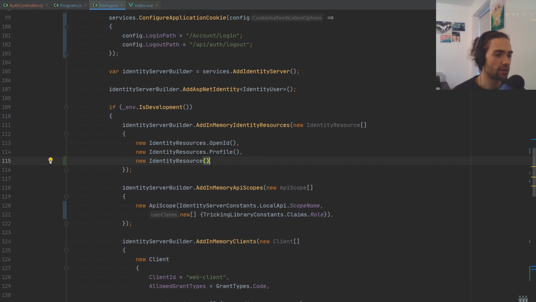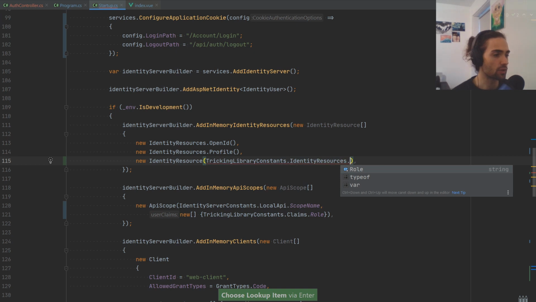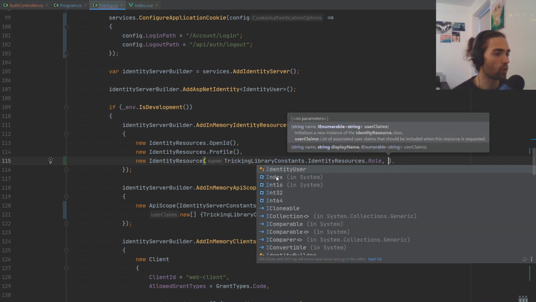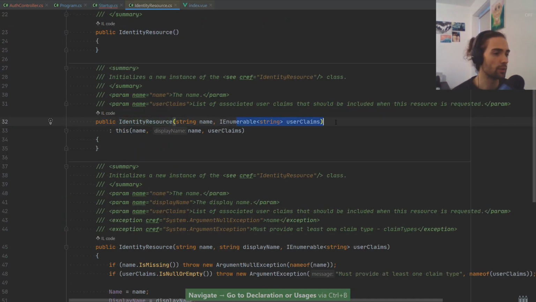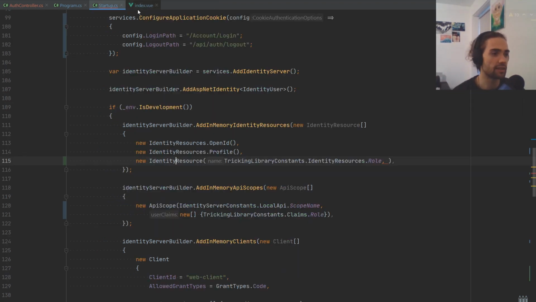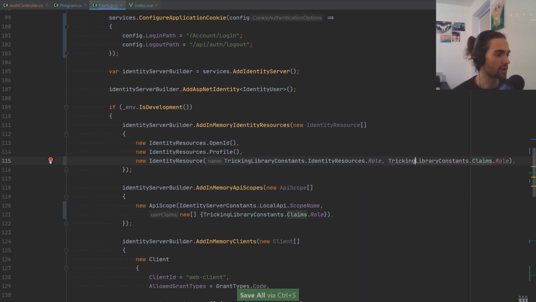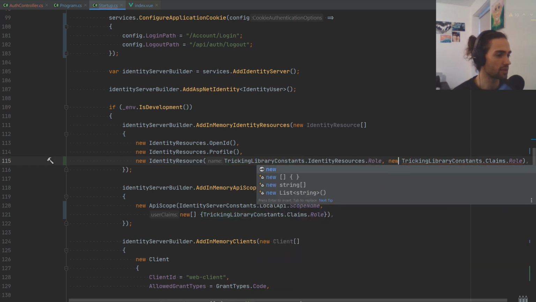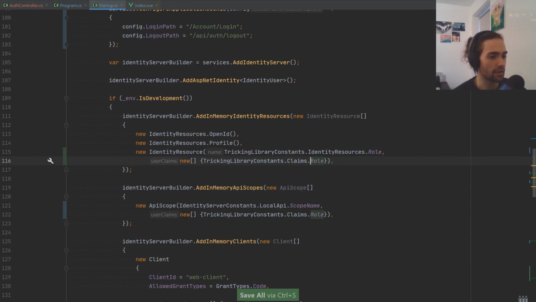So when we create any resource here, what we want is our tracking library constants, IdentityResources.Role, and then, same as with our API scope, if we press F12, we will see the enumerable of user claims that we can pass. It's basically going to grab the identity claims and attach them as a profile or whatnot. So let's just copy this real quick, and what we're going to do is select which claims we actually want. This is going to have to be a new array here, and that should get dropped down to a new line.